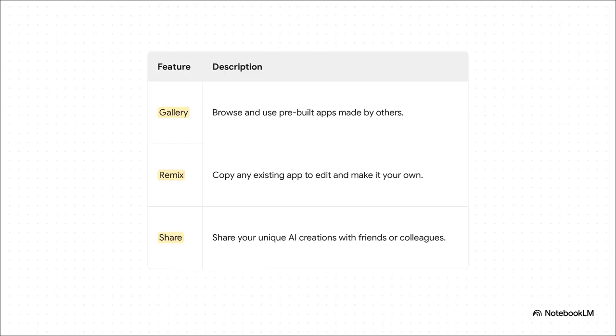And the best part? They make it super easy to get started. You don't have to stare at a blank screen wondering what to do. You can just browse a gallery of apps other people have made, and if you see one you like, you just hit Remix. It makes a copy that's all yours to tweak, to learn from, and to make your own.